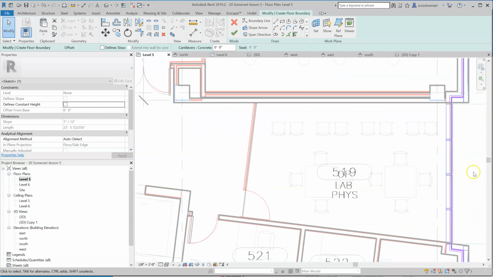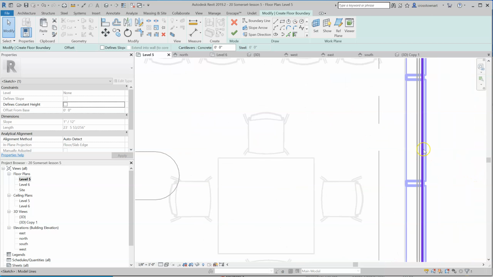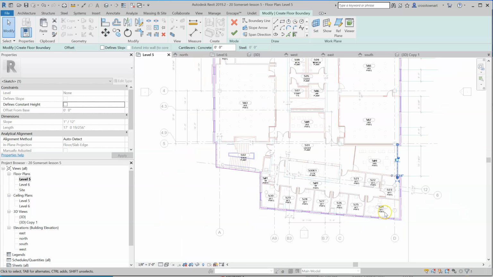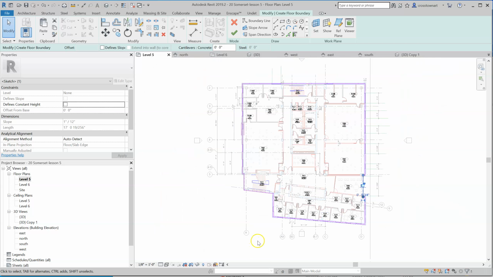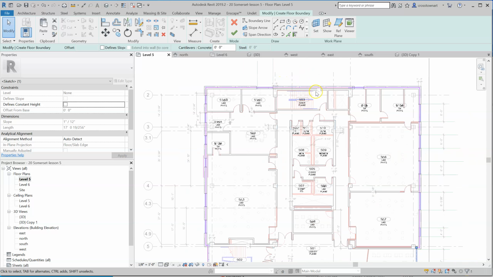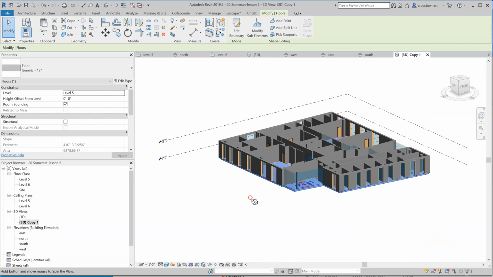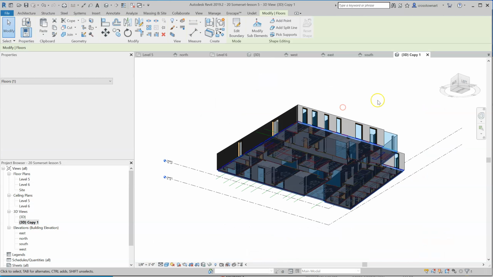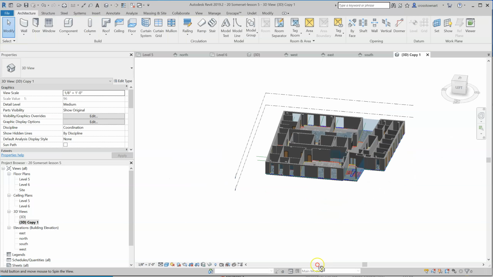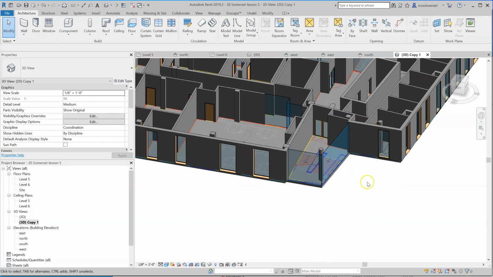Let's see where else the curtain wall exists. There. The curtain wall is here. Clearly we need openings in the floor for the stairwells and all that. But for all intents and purposes, I now have the outline of the floor. Click Finish. Go to our 3D view. Now you see we have a floor.